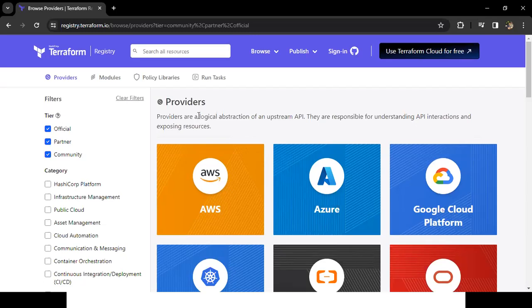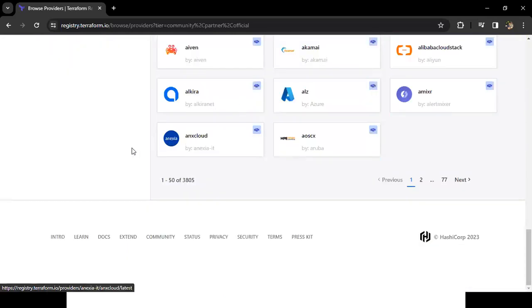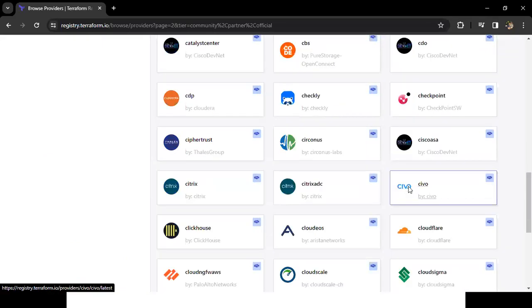These are very widely used in the market. Or even if you want to search, you can search here and you will get the details. There are 3,805 providers we have here. So here we are getting some more.